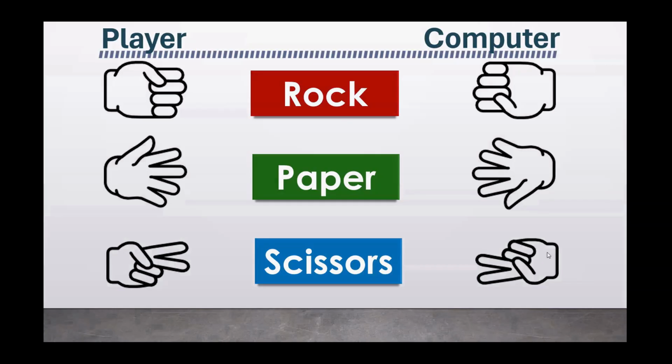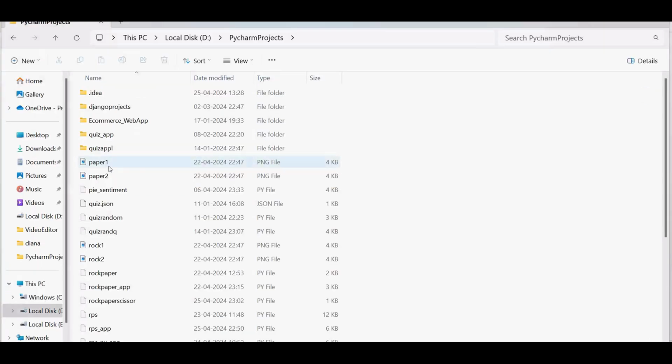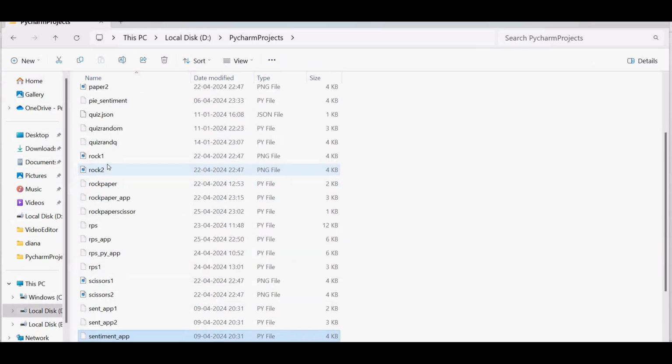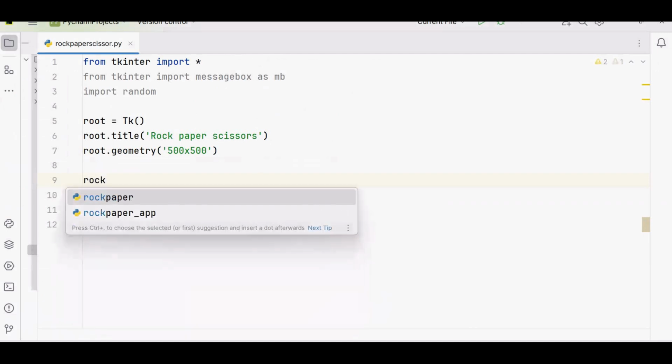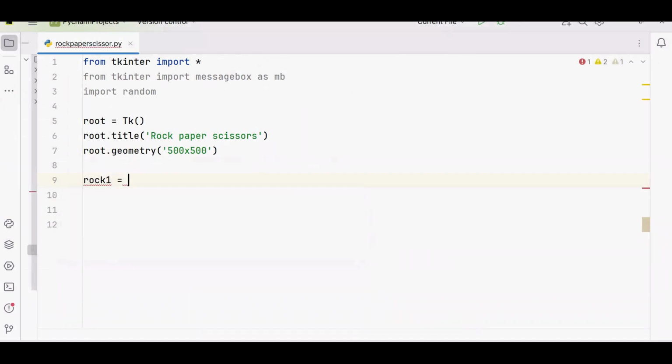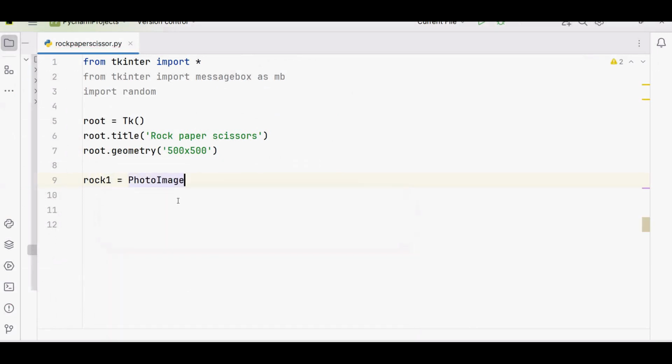So now we are going to store these images in a variable. Okay, the code rock, paper, scissors.py, I am writing it in D: PycharmProjects. In the same PycharmProjects folder, I have this paper1, paper2, rock1, rock2 and scissors1, scissors2 images. So make use of those images to store it in a variable rock1 for the player using widget called PhotoImage. Use this PhotoImage widget to display an image in another widget. So in our case, we'll be displaying this image in another widget label.